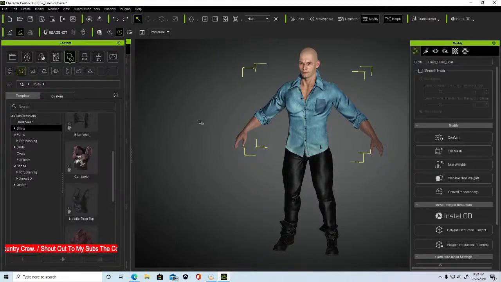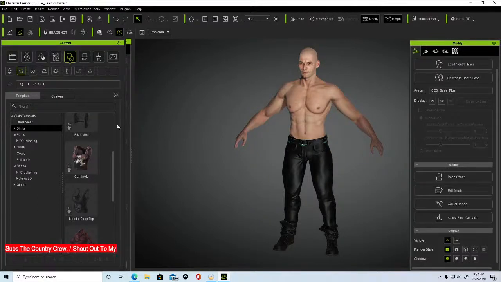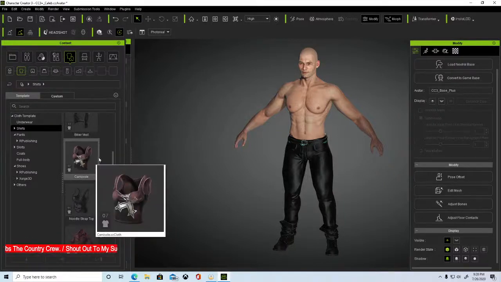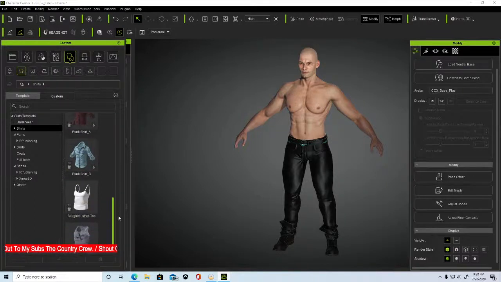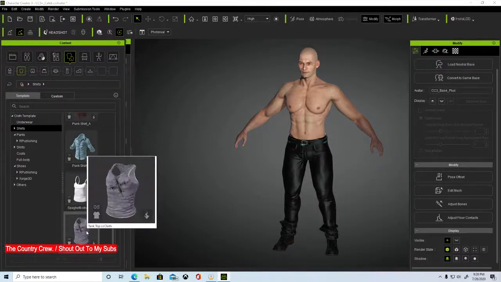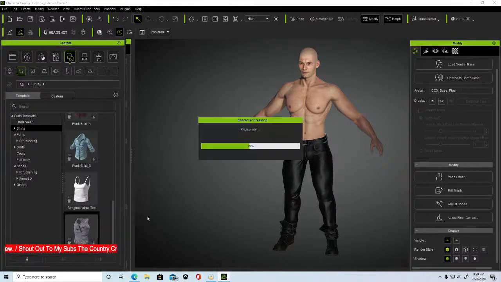There we go. Get to the shirt. Voila, take that off. Hit the delete. Let's give him, okay, that looks like a shirt for a woman. So we're not trying to give him a shirt that has boobies. Let's go with this one, tank top.